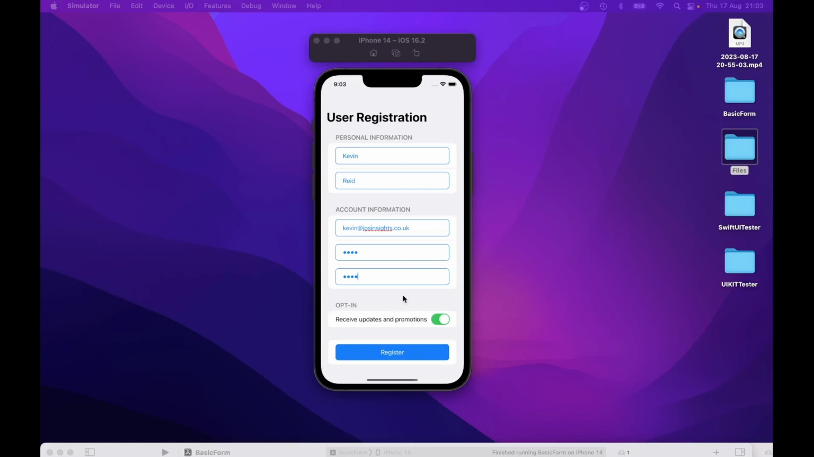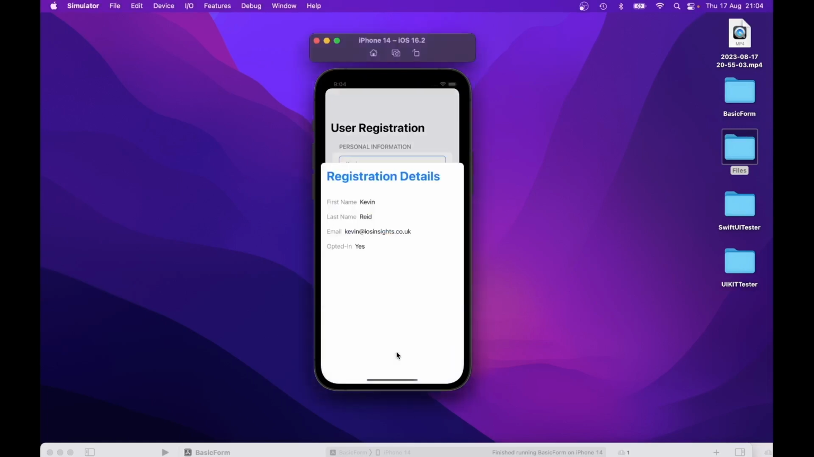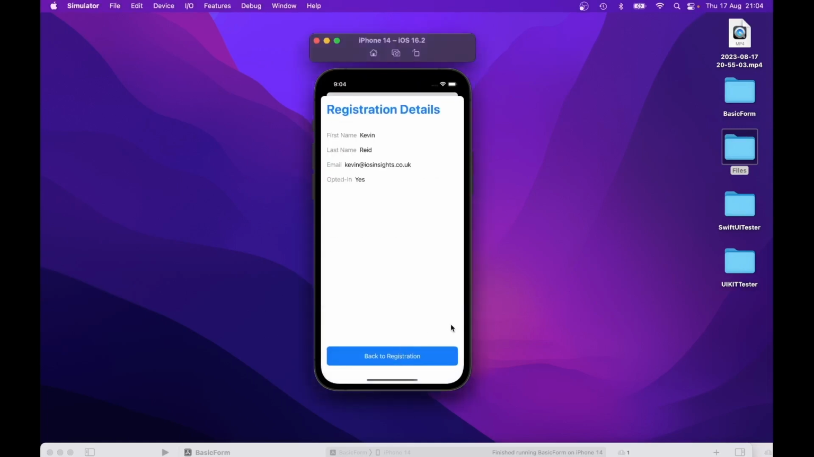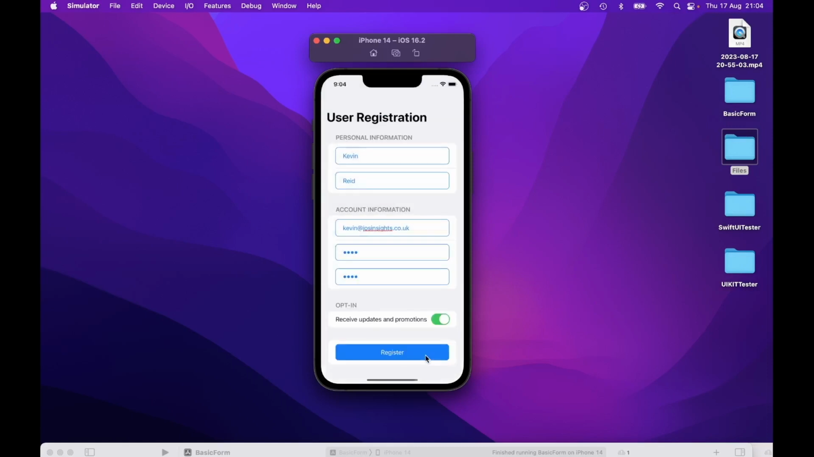In this part of the tutorial, we'll be focusing on the registration details view. The purpose of the registration details view is to enable the information to be displayed on that view when we click on the register button. So if I click on register now, you see that all the information is transferred from this view to the other view. And then we can also click on the back to registration to go back to the previous view. And this is what we'll be doing today.